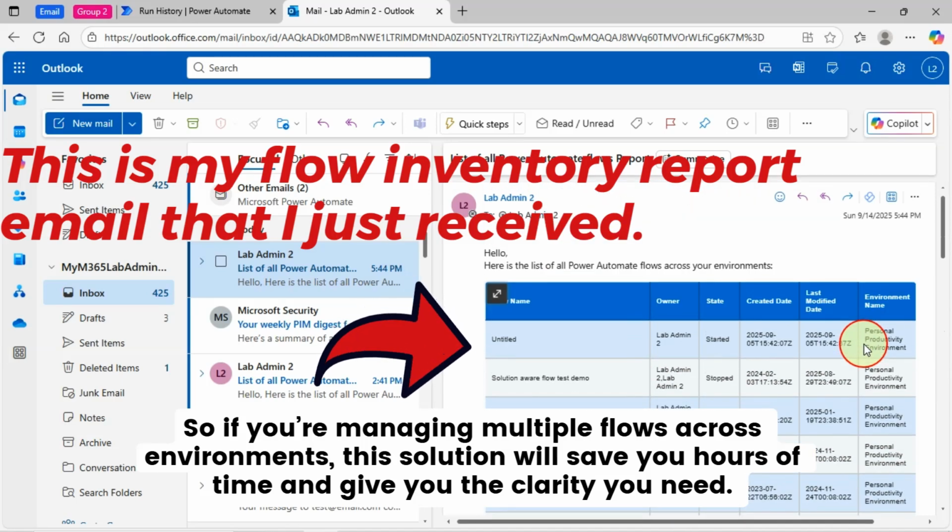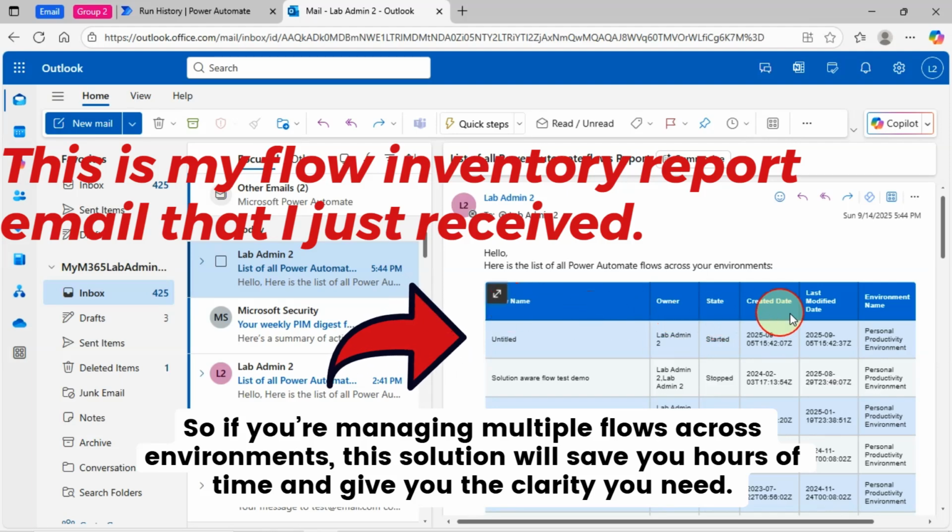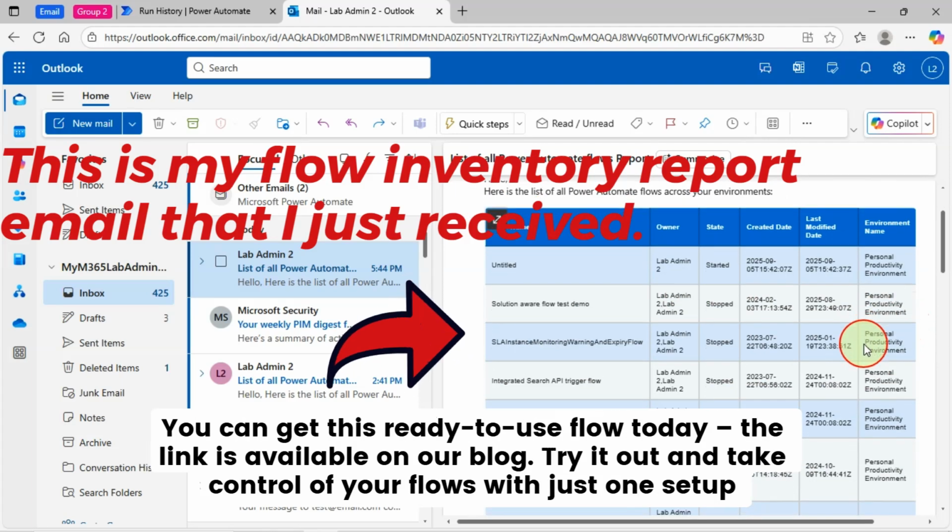So if you're managing multiple flows across environments, this solution will save you hours of time and give you the clarity you need. You can get this ready-to-use flow today.